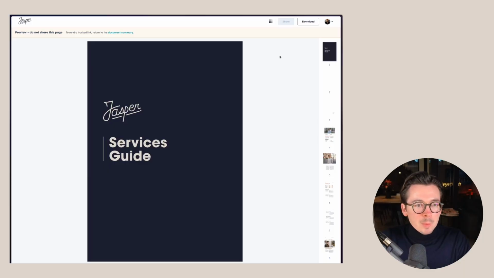Let's first look at an example here. So this, for example, is my services guide, and this is exactly how people will see it, except for this banner, of course, when you send them a sales document. So they will have the option to hide that sidebar. They would have the option to share the document as well when this was a real link. They have the option to download it as a PDF.